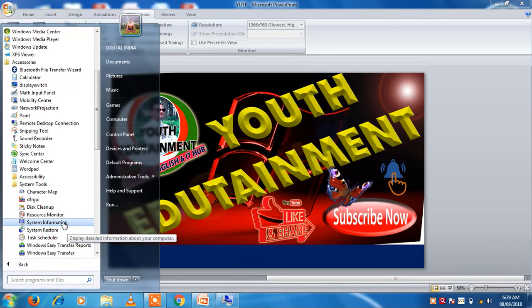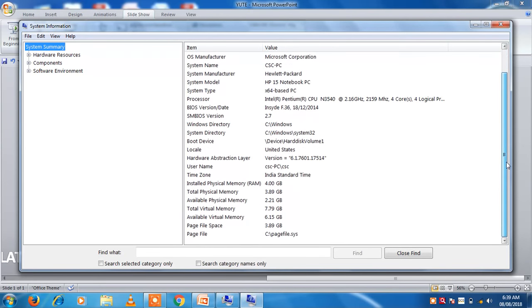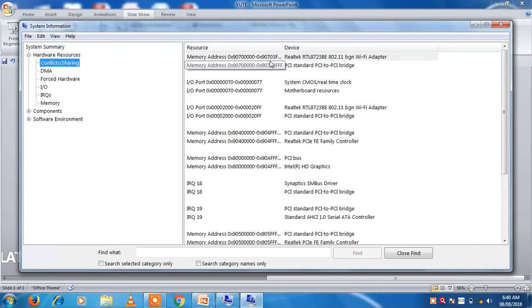System Information. By the help of this, you may know about your system, like the name of your OS, that is, operating system, like Windows, Microsoft 7 version, and manufacturer, and many things. You may know by the help of System Information. You may also know which type of hardware is there. You may choose a category, select a category, subcategory, conflict sharing. So you may learn about System Information.